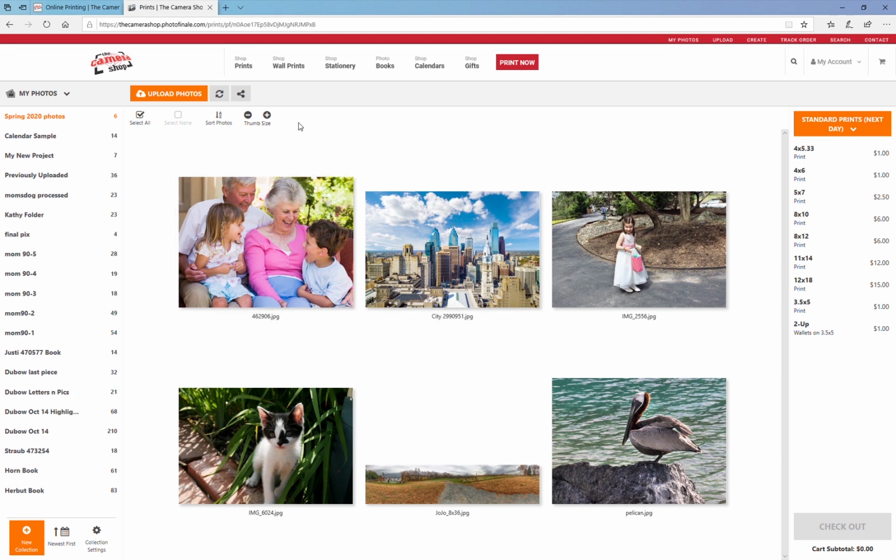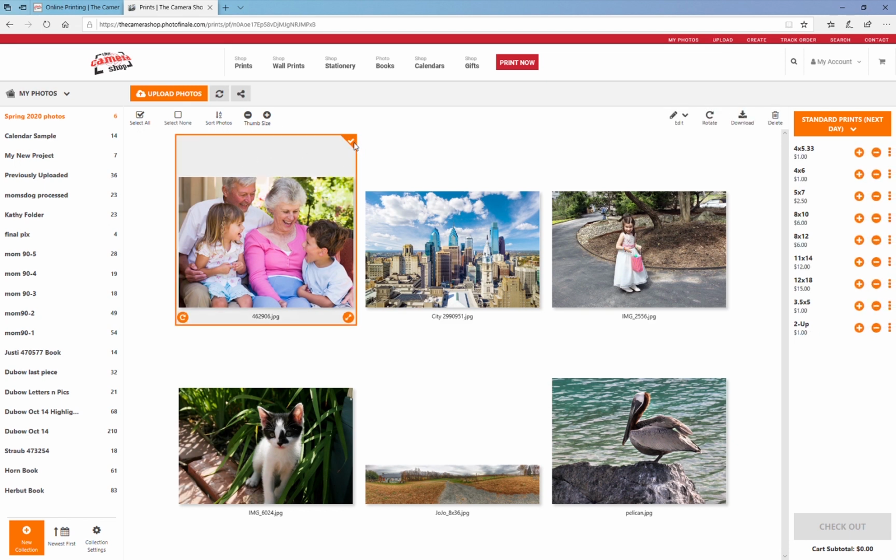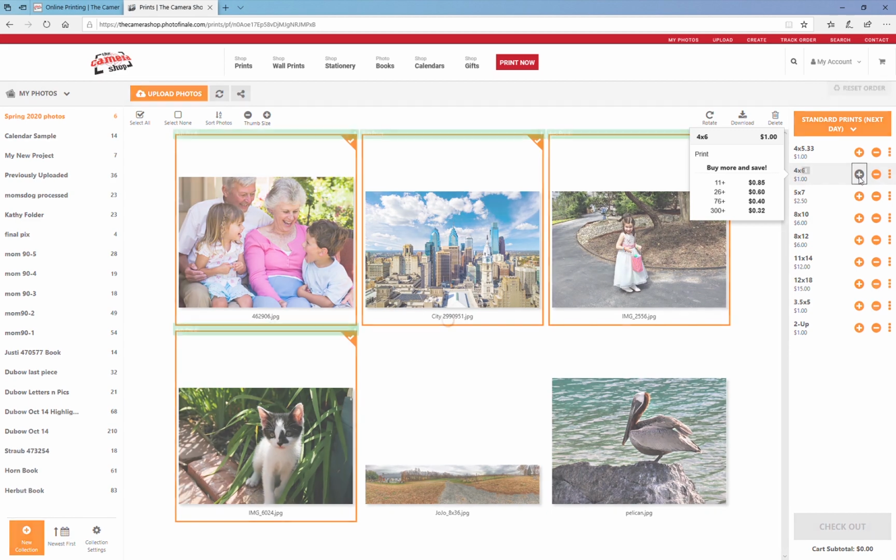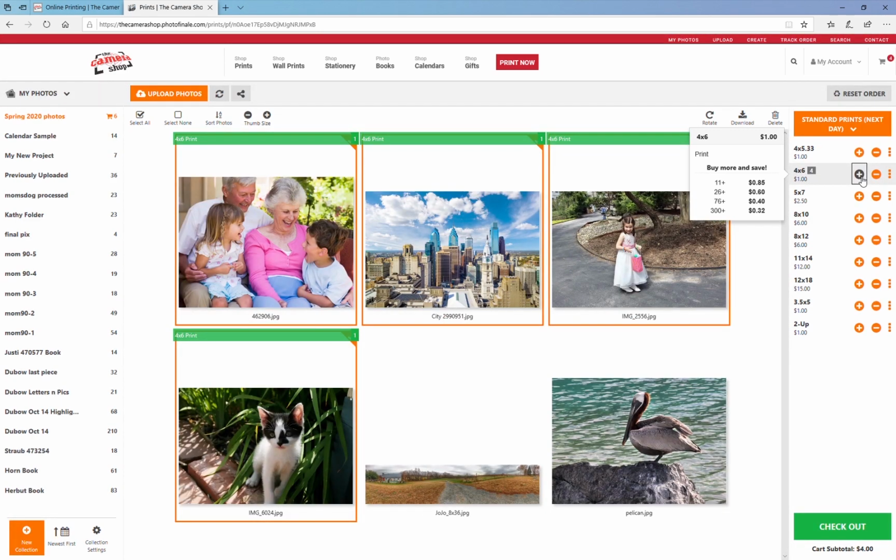In order to place an order, you have to tell the system which photos you're talking about, and you do that by just clicking on it. It creates a box and a check mark. You can do one at a time, or you can do multiple images as you're placing an order. So all the boxes that have a check mark, when you go over here to the different print sizes and hit the plus, they will all get that size print.